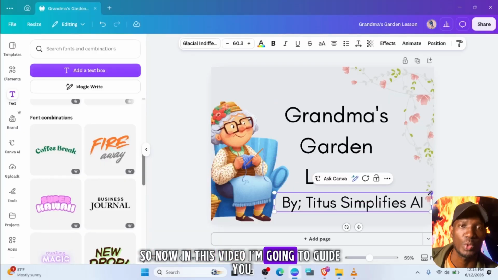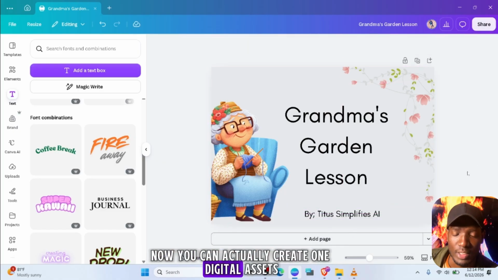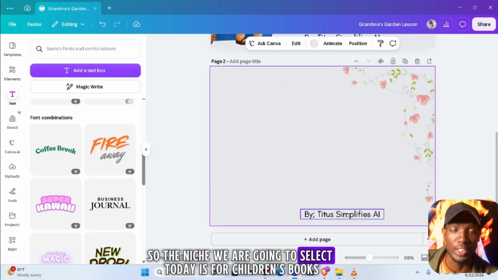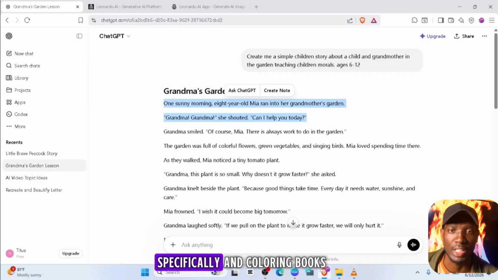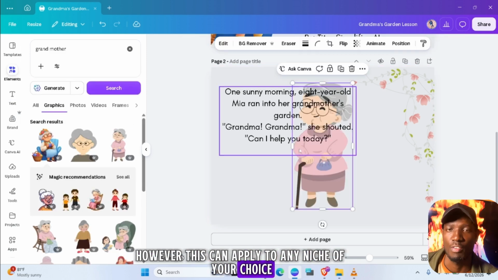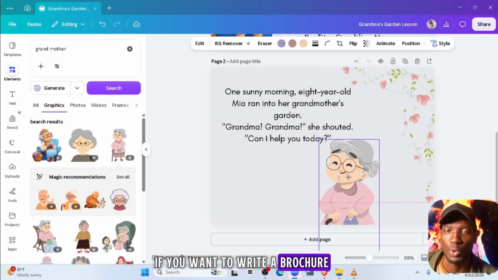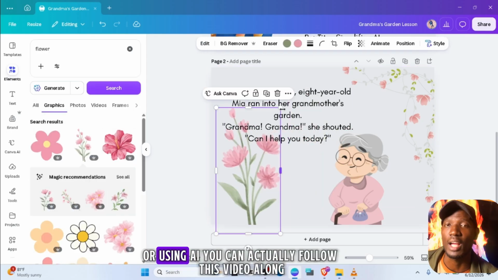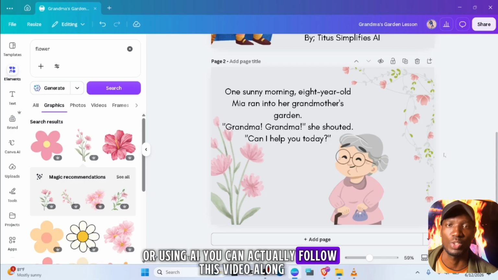So now in this video, I'm going to guide you on how you can create one digital asset. For example, we're going to create an ebook. The niche we're going to select today is children's books, specifically coloring books. However, this can apply to any niche of your choice. For example, if you want to write a novel, a brochure, or design any template of your choice using artificial intelligence, or AI, you can follow this video along.